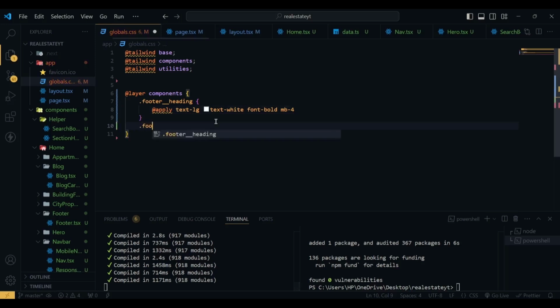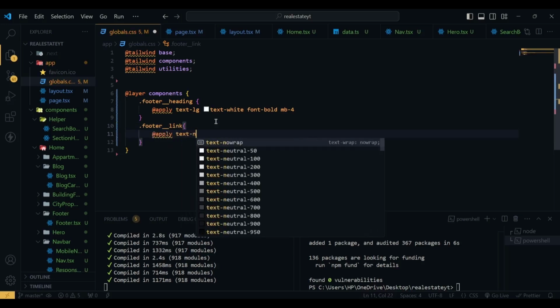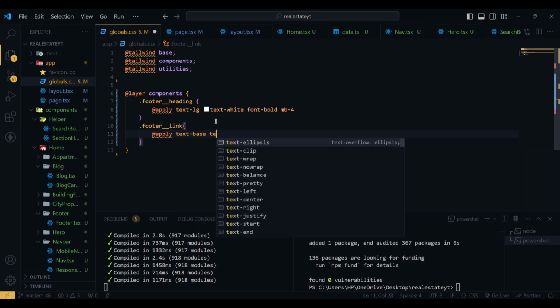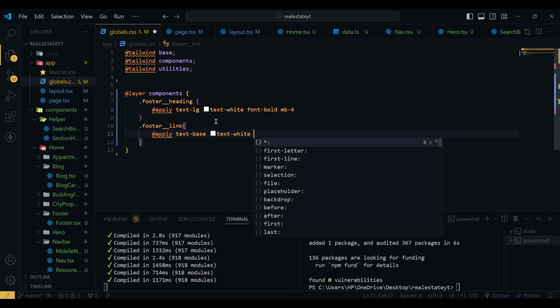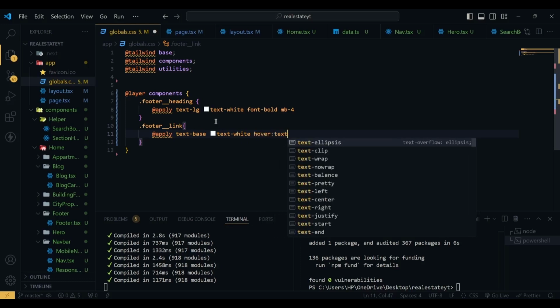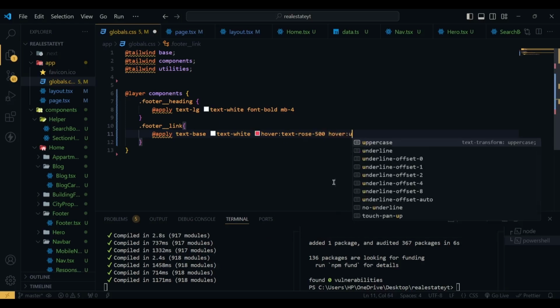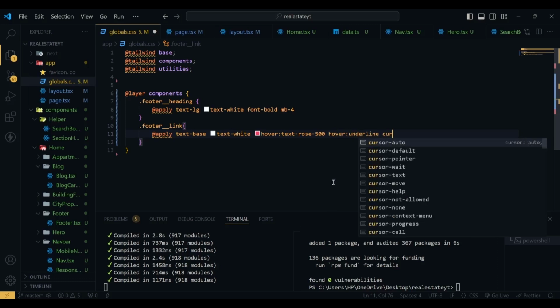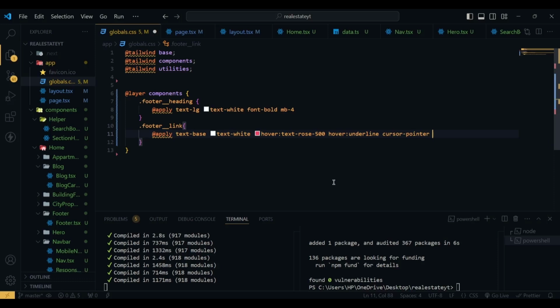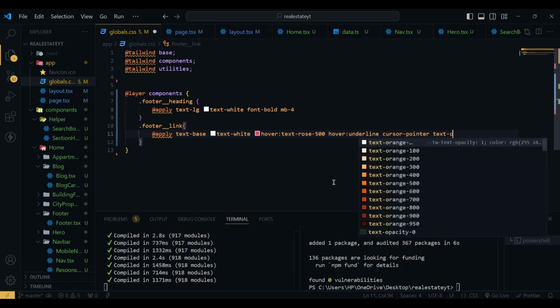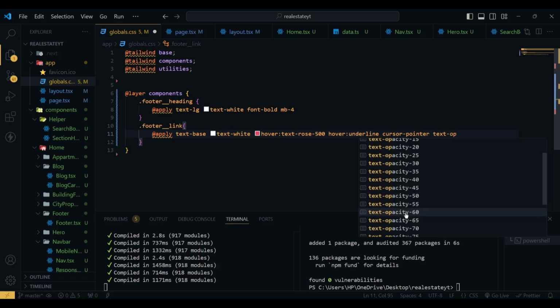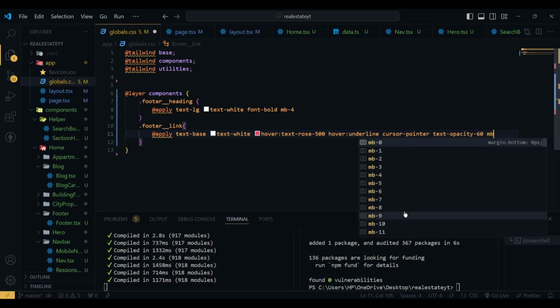And then we're going to add the footer link, and for this one we're going to apply text base, text white, and on hover the text will be rose 500. On hover we have underline. Cursor will be pointer. Text opacity will be 60 and margin bottom will be 3 and width will be fit.